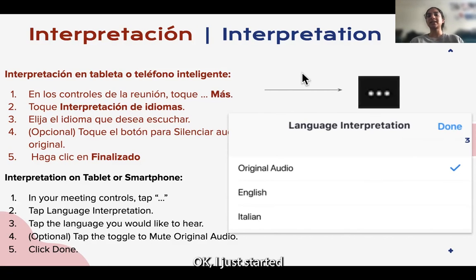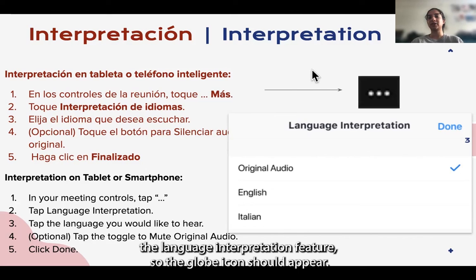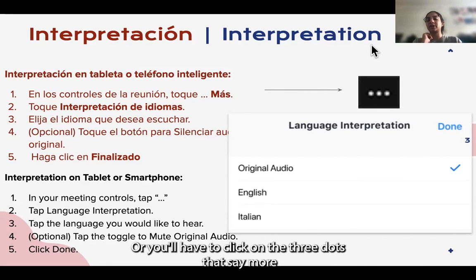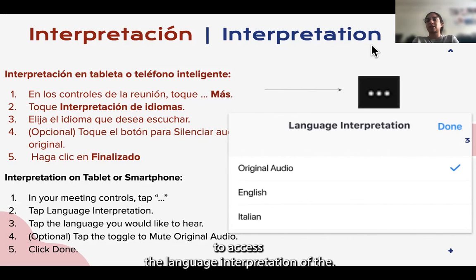Okay, I just started the language interpretation feature, so the globe icon should appear, or you'll have to click on the three dots that say more to access the language interpretation.